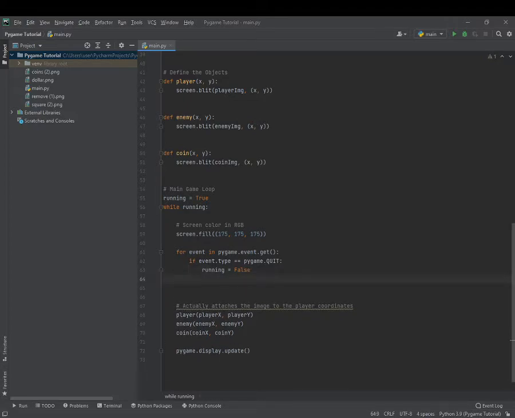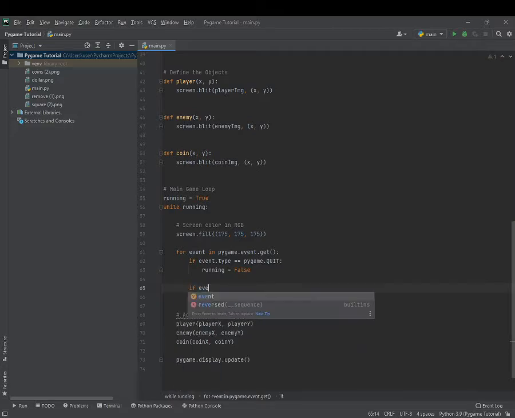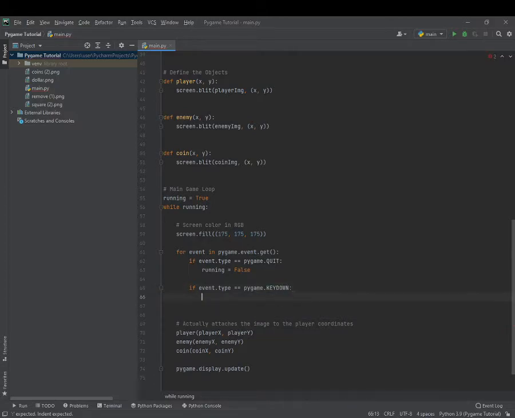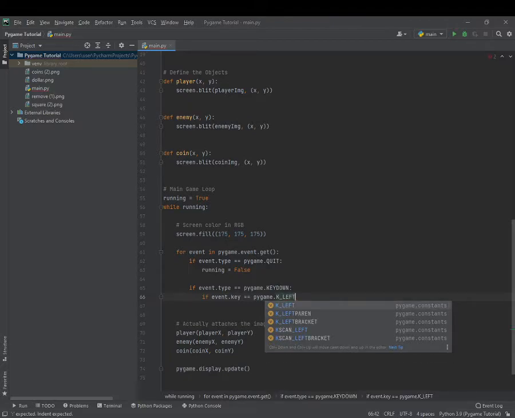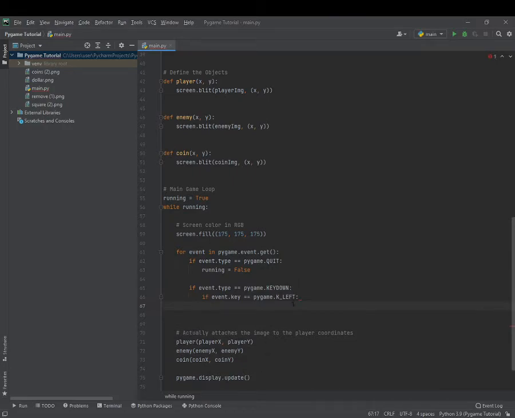We want it to be a new event happening. So say if event.type equals pygame.KEYDOWN, we'll say if event.key, so like what kind of key is being pressed. So we'll say pygame.K, and K means what kind of key it is. We'll do underscore, then we can say LEFT, and they always have to be capital, by the way. And now we can say how to actually make the player movement.